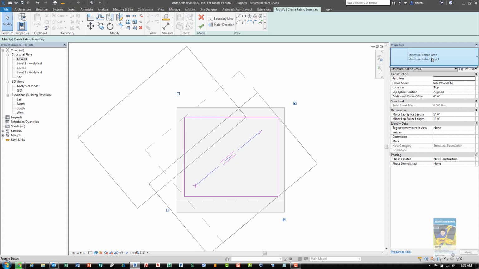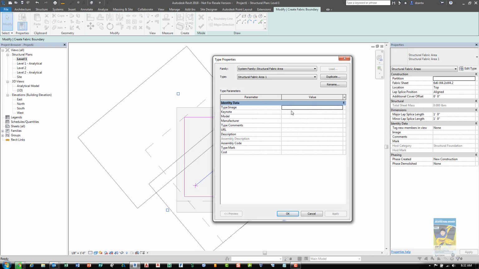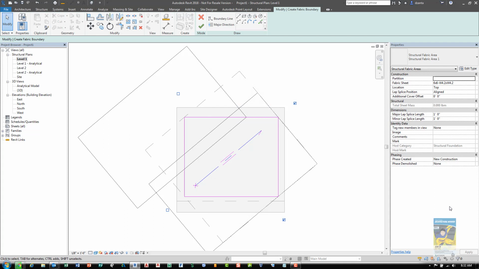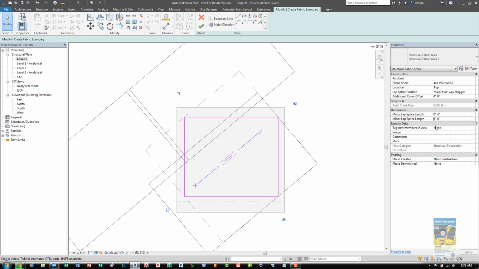If we go to take a look at the fabric area under the type properties, it just says structural fabric area 1. If we go to the type properties, it has basic identity data you can input here. In the instance property, it tells you the fabric sheet, and you can click in here and pick a different size. You can specify the location, the lap splicing position. It could be aligned, it could be major halfway staggered, major passing staggered, so on. Pick what you think makes the most sense for your design. Again, specifying any additional cover offset if you need to. And then specifying the lap splice length. Right now it's set to 8 inches. If I change this to 4 inches, you can see its position gets altered.